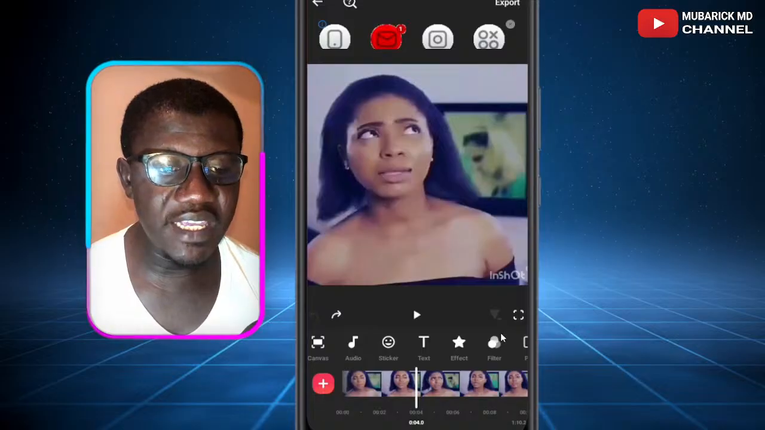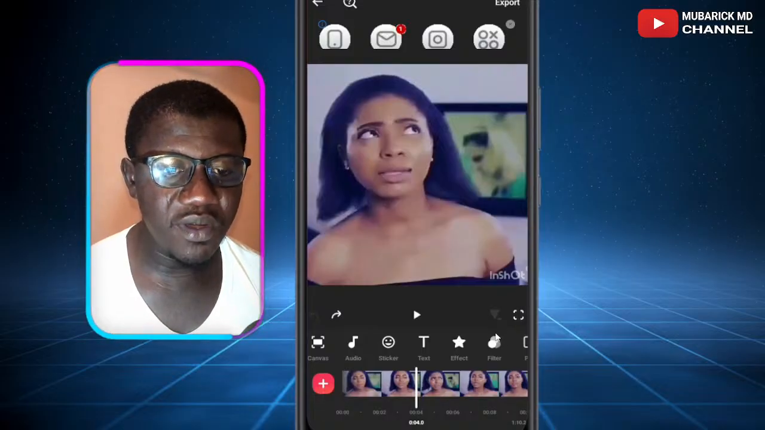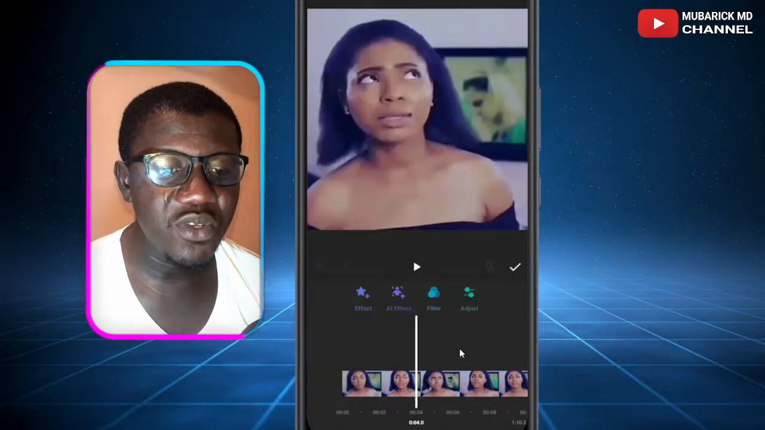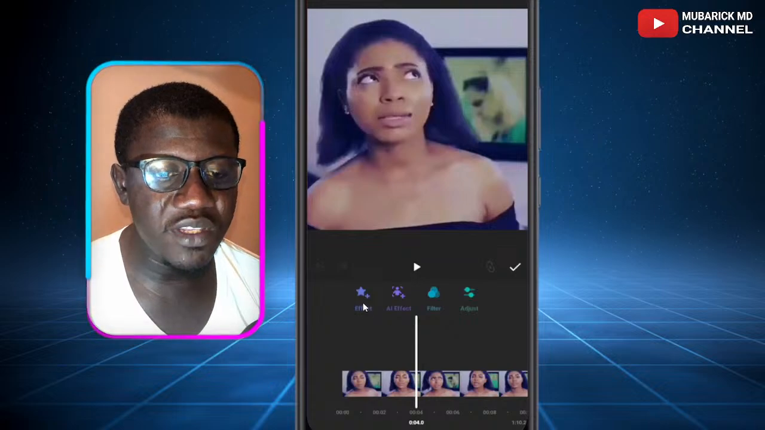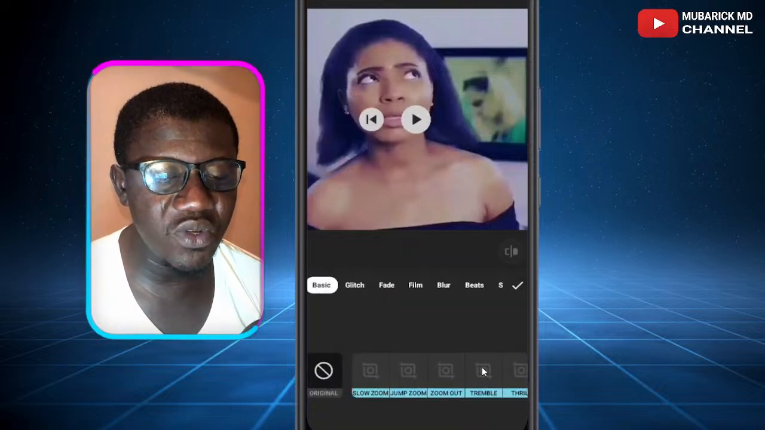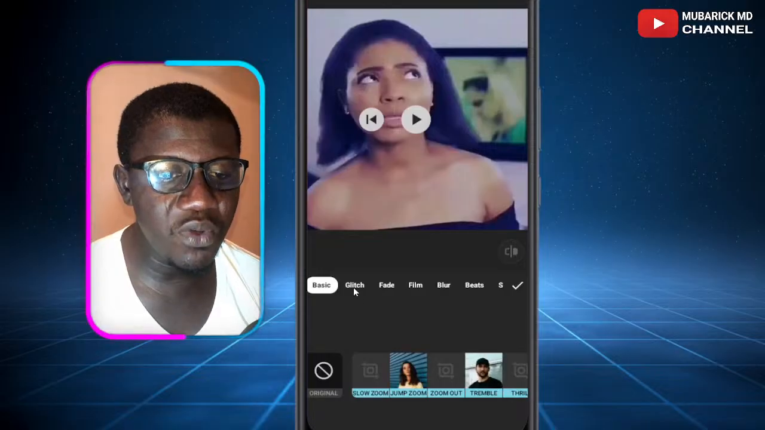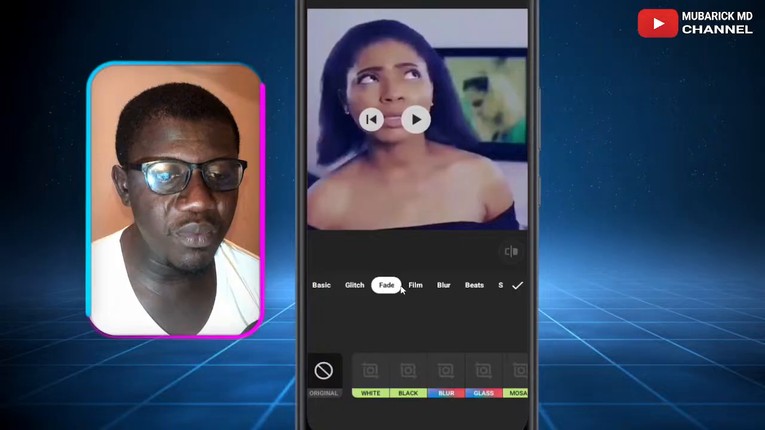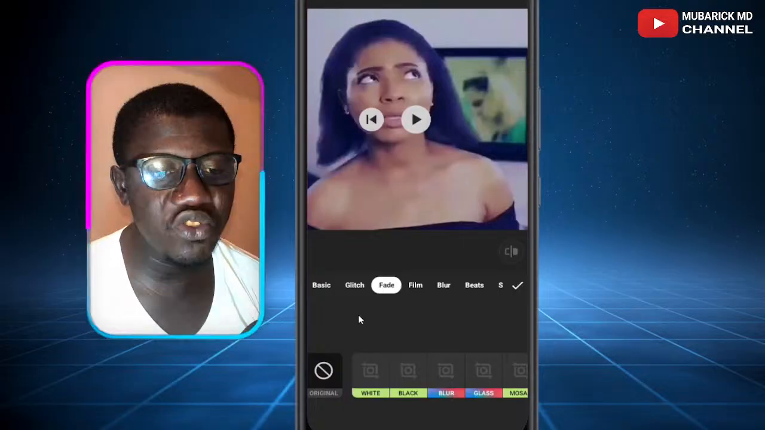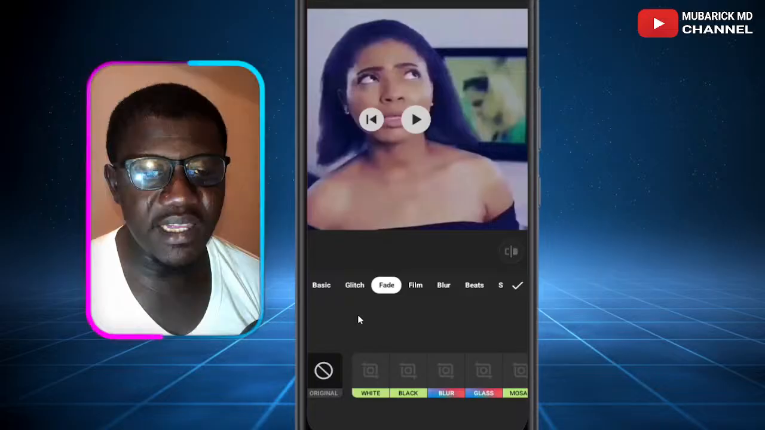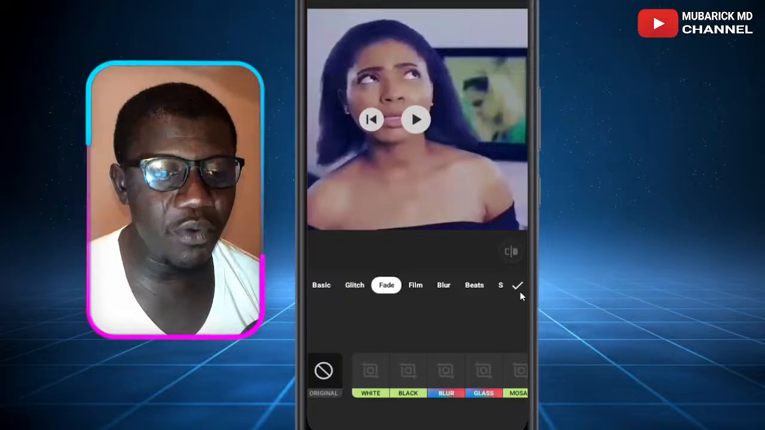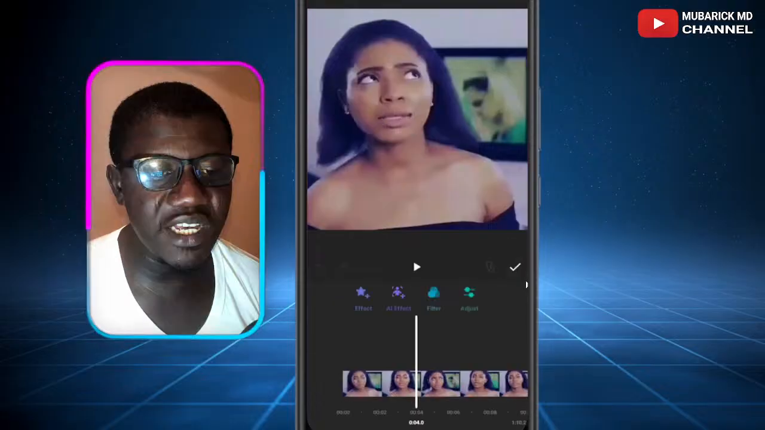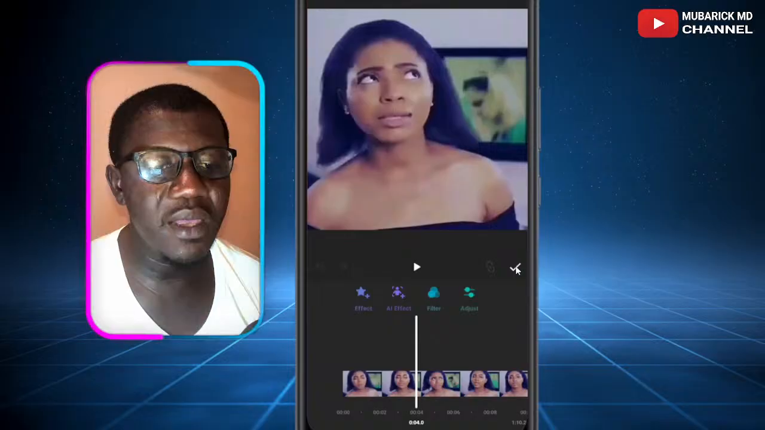So in the course of any editing, if you make any mistake, you can always undo, so that you'll be able to make the necessary changes there. So in the effect, as I said earlier, when you tap on the effect, you have tons of other things you can do. You'll be able to glitch, you'll be able to fade, you'll be able to film, blur, and do many other things that you want to do there. And after that, you can tap on this check mark. Then you can also move out of the entire session that you are in by moving back to this interface.